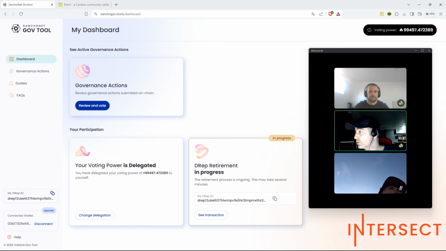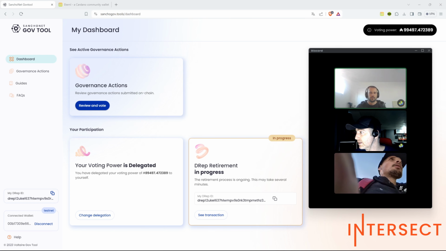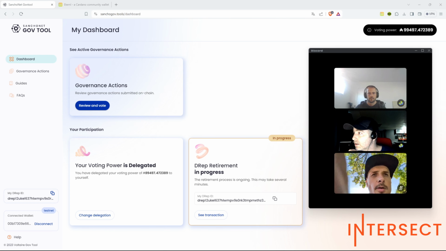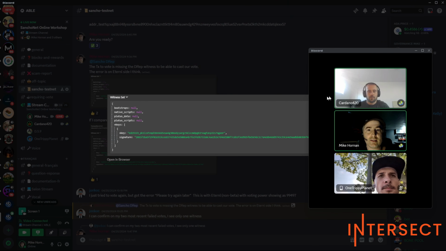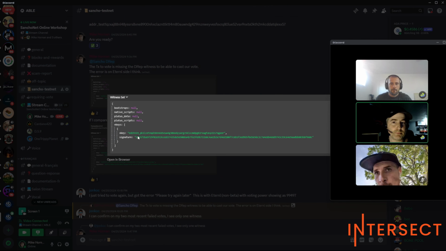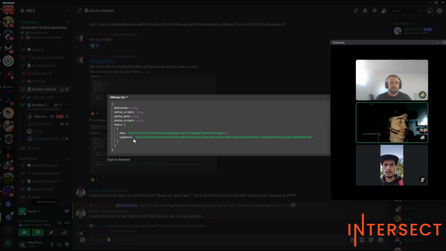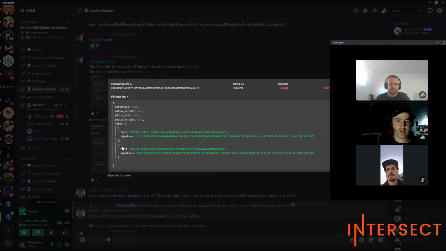The reason why we could not vote last time was because, oh, so there isn't a video on YouTube of this process currently? No, not yet. Oh, that's right, sorry. You told me about this, that was before, right? Because when you wanted to vote, the Eternl wallet was only signing with the payment credential, so you couldn't vote, because it wouldn't sign with your DRep credentials as well.